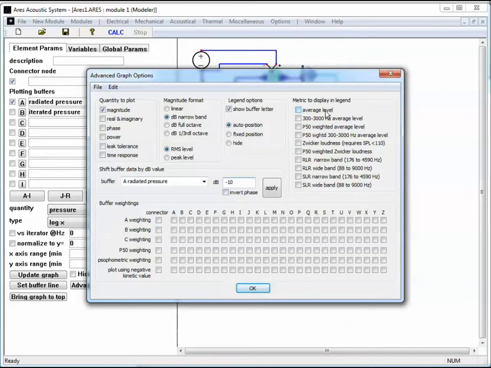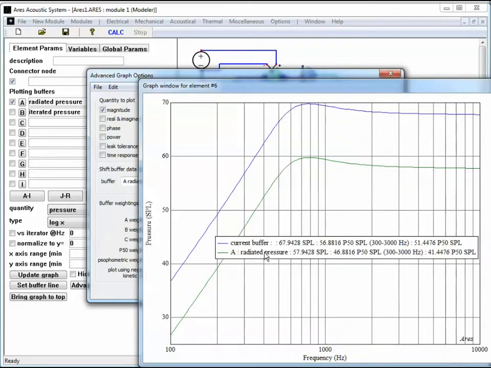The graph element has the ability to compute metrics for each one of the curves. These metrics are defined in the manual, and I'll refer you to them for more details. But just by checking some of these and going back to the graph, you'll find that each curve has some metrics being reported after the legend entries.